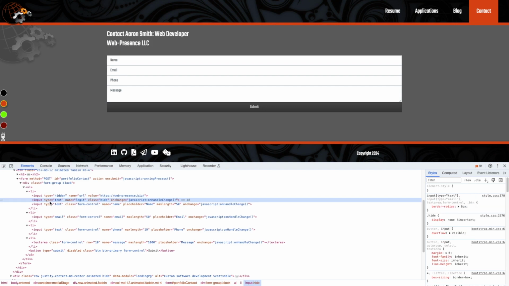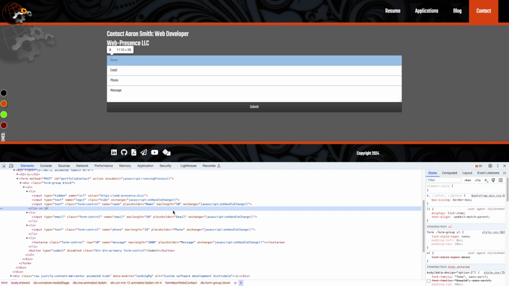Here we go with a field that is hidden. This class, hide. Humans can't see this. Computers will see it and fill it out, thinking it's something it needs to do. And lo and behold, if we find out that this has been filled out, we'll realize, oh, this is not a human. So let's not go ahead and validate this thing.